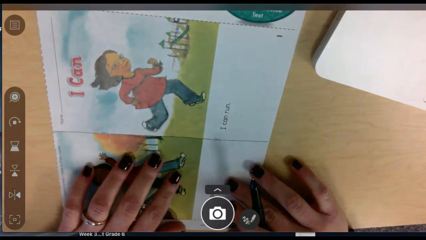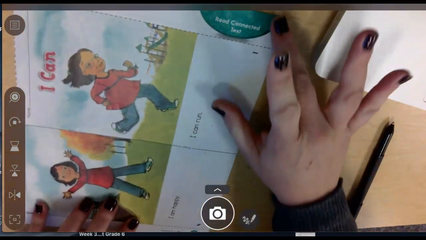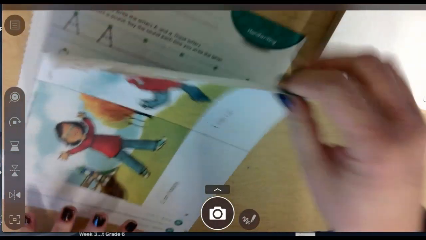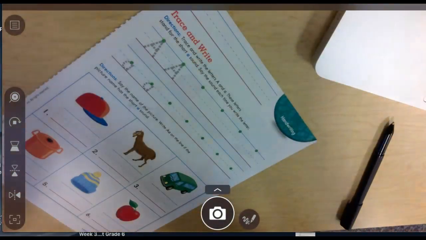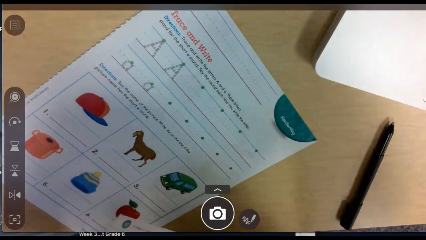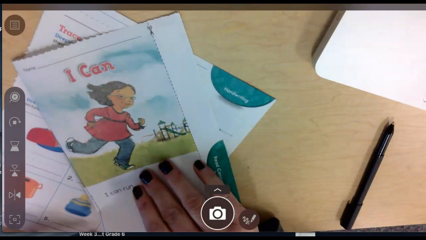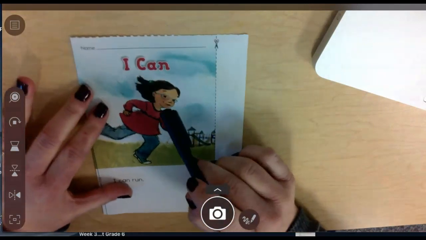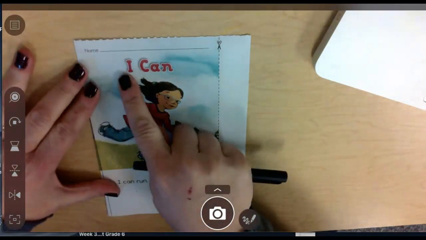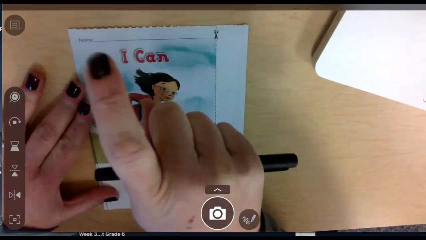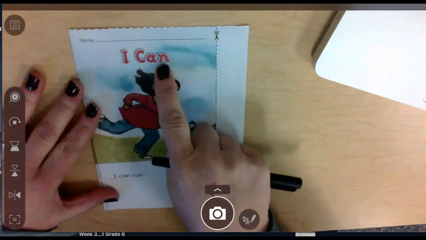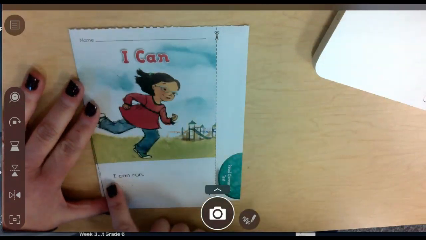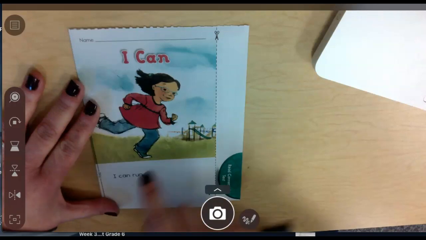All right, so now we have a book. All you're going to do is turn the book this way and fold it. Okay, just fold it. We're going to read this story together. This story is I can. Take your finger and I want you to point. I can. Follow along with me. I can run. I can run.